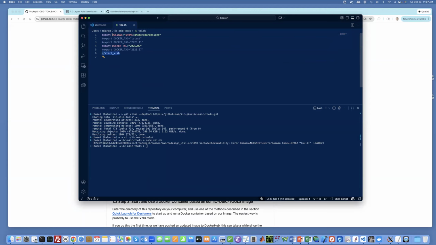One is defining this variable design, which is the variable that specifies where the user data is mounted on your local system. In my case, instead of using the default, I decided to put all my user data on my Google Drive. So that's what the first line does. And then the second line, you don't have to do that. You can perfectly use the default, especially if this is the first time you are running the tools.